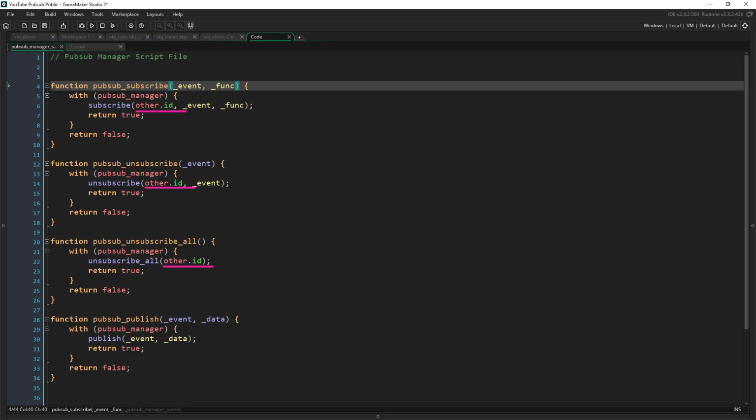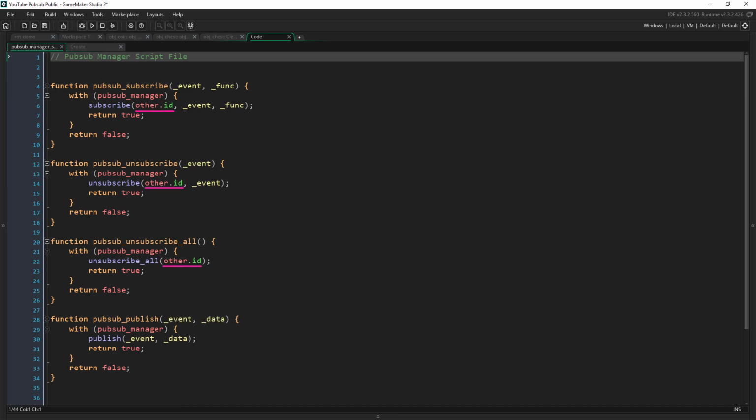Also note that we are passing in the instance IDs automatically. If you want to expand this system to work for structs as well, you would probably want to pass in the ID as an argument so that it could be either an instance ID or a struct reference. So that's it for the global functions.